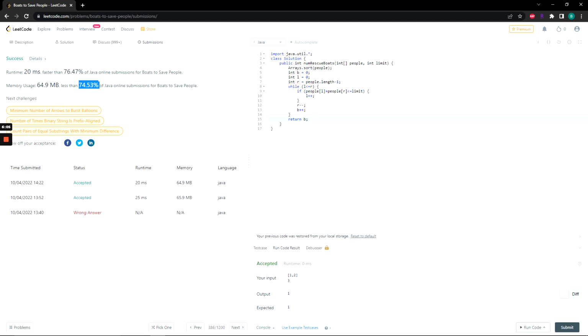Overall, very simple approach here. This sorting does slow it down a little bit. I'm sure there's a solution without it, but I think sorting is a very intuitive approach.